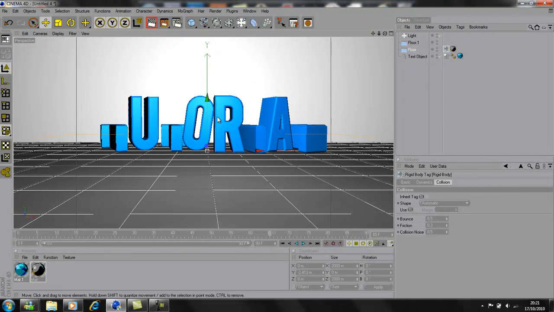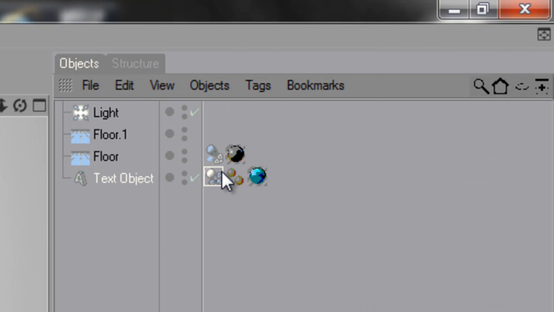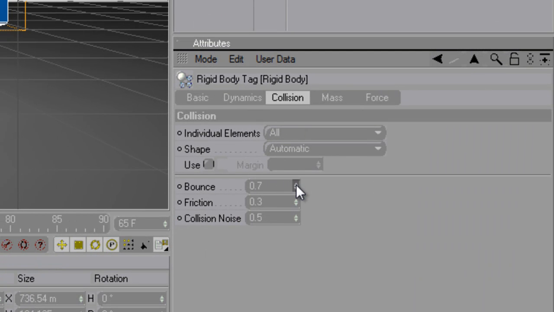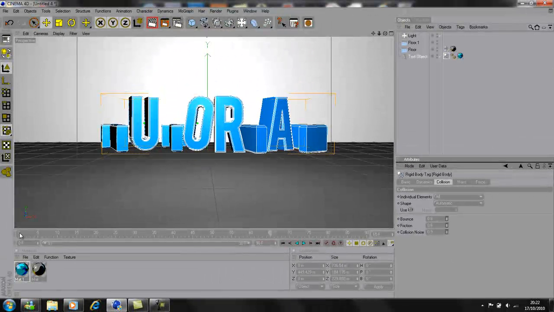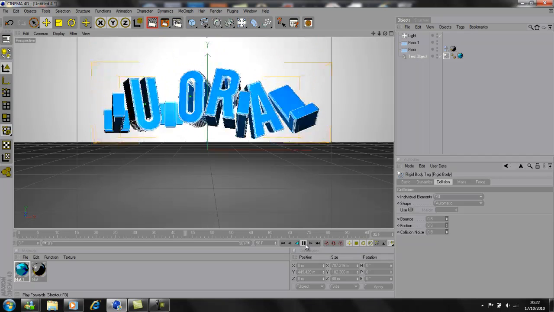And we can change the way the text smashes by clicking on the text object and then going to this little button here. And change the bounce, just increase it so the text bounces more. And then for the friction, if you increase it, the broken pieces don't move as much. Then the collision noise just makes the impact bigger. So if we watch that through, the bounce should be bigger. There we go.